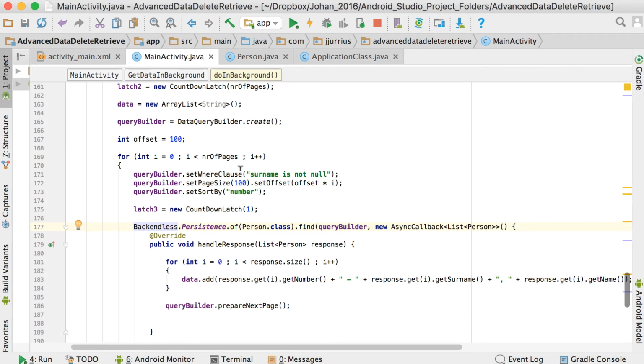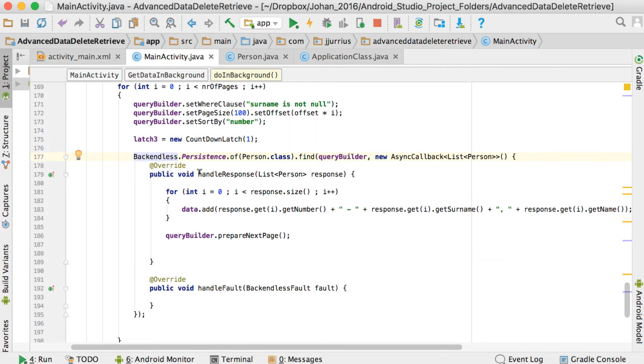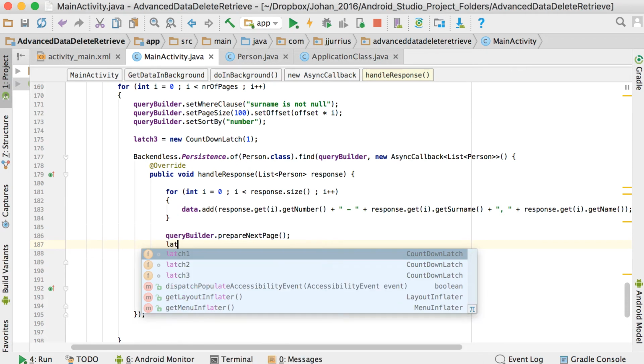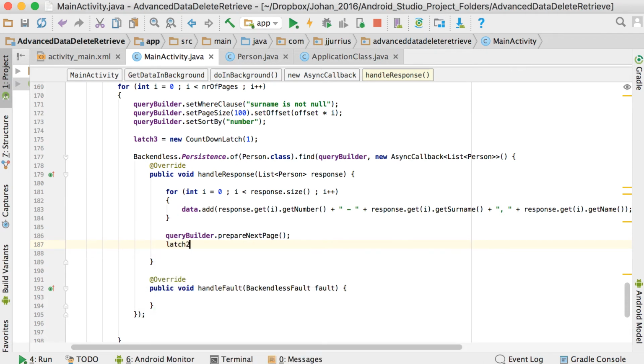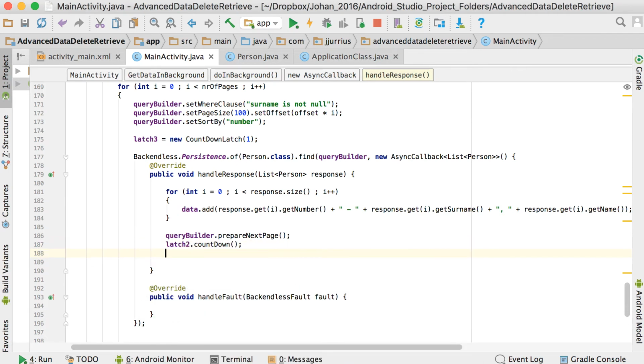And remember, we are sorting them while we're doing this. So it's imperative for us to have this first one done and added to data, then the second one done and added to data, and then the third one done and added to data. If we want to have that happen, we need to stop it a bit. So I'm going to say latch2.countDown here, but I'm also going to say latch3.countDown.